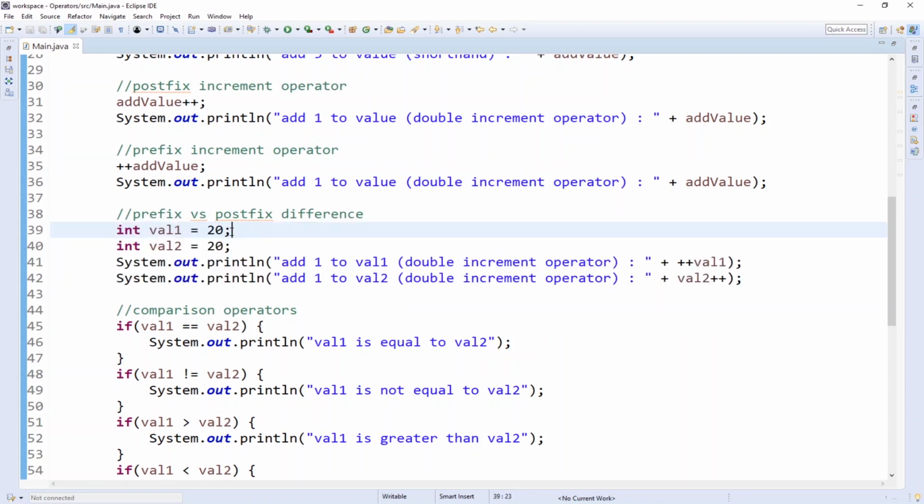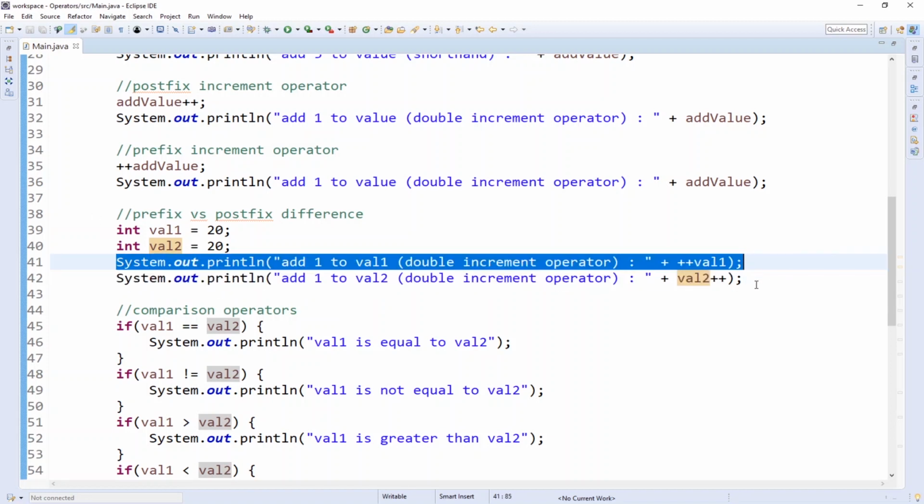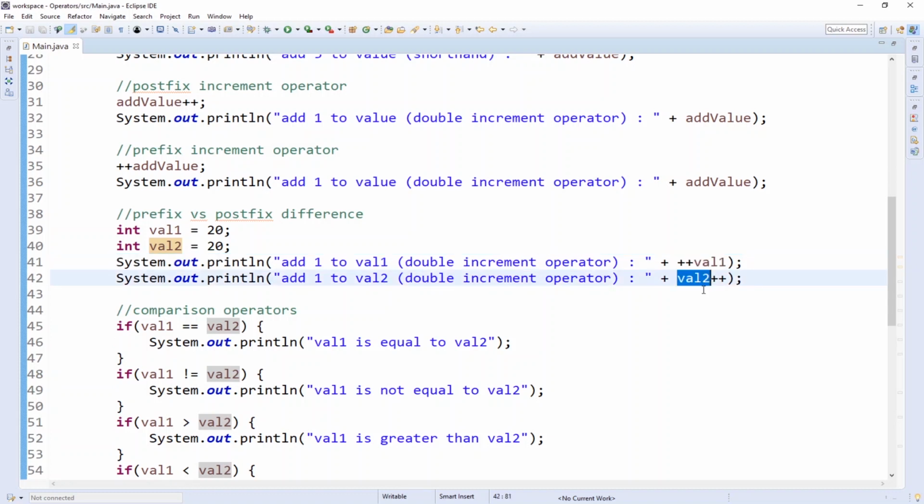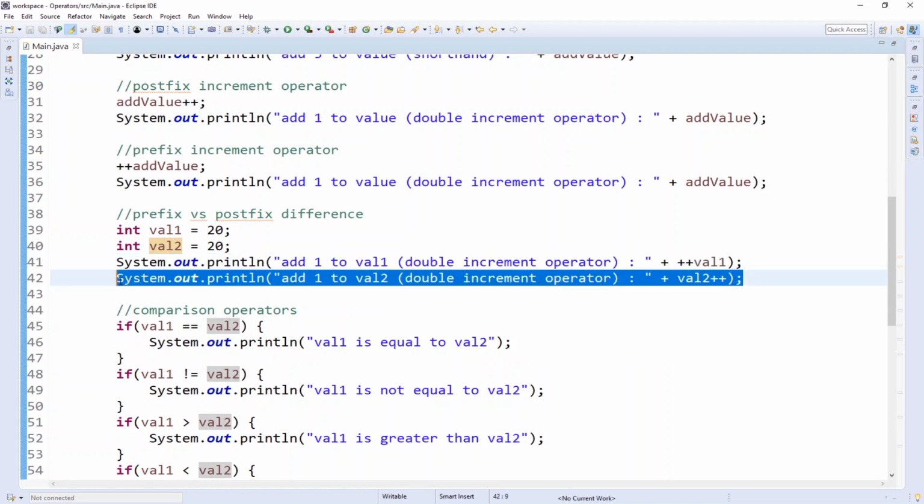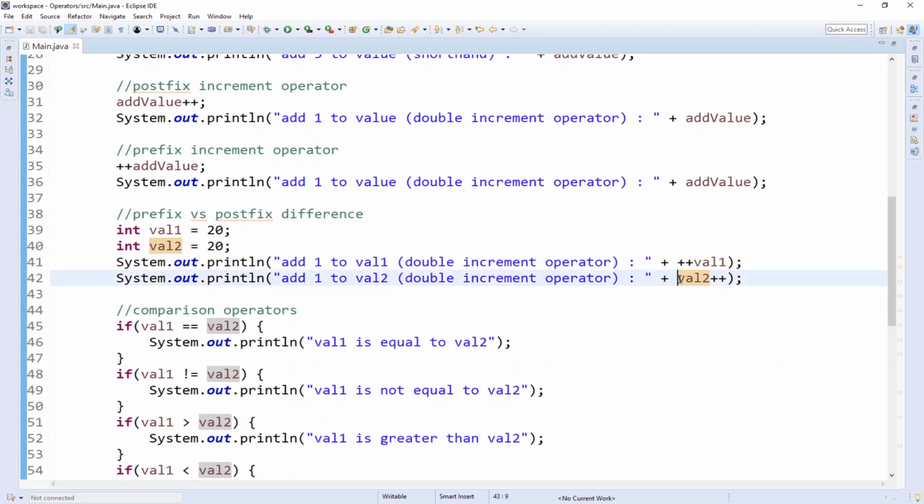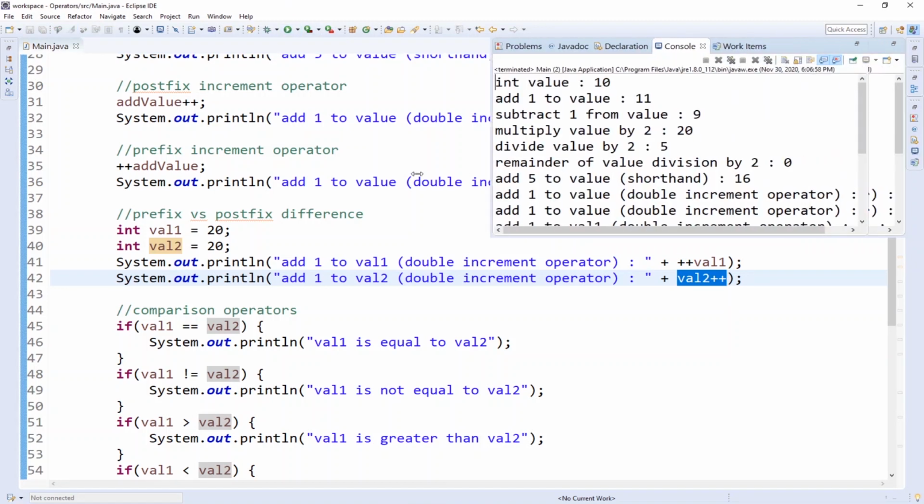You can see that we start off by assigning the value of 20 to both val1 and val2 of data type int. Then in the case where the incrementing operator is placed before the variable name, it first increments the value of val1 by 1 and only then evaluates the whole statement. While in this case, the whole statement is evaluated first and the string gets printed to the console, and only after that the variable gets incremented by 1. Run it now and you will see the difference.